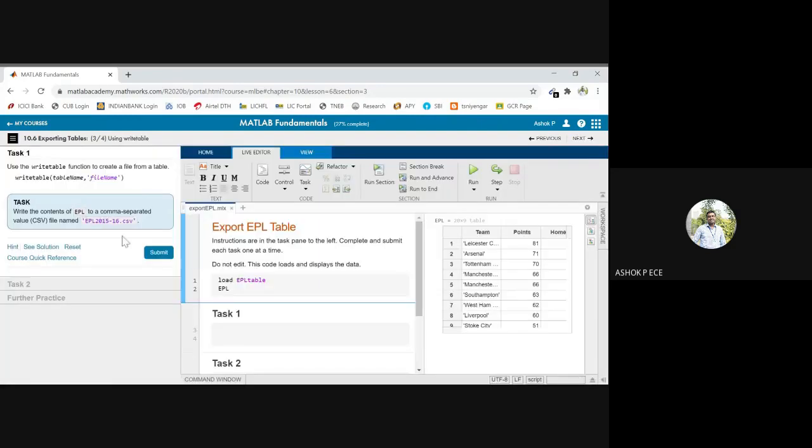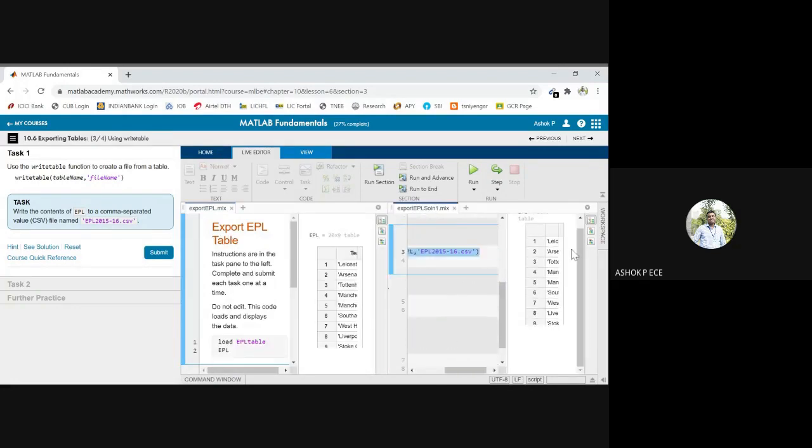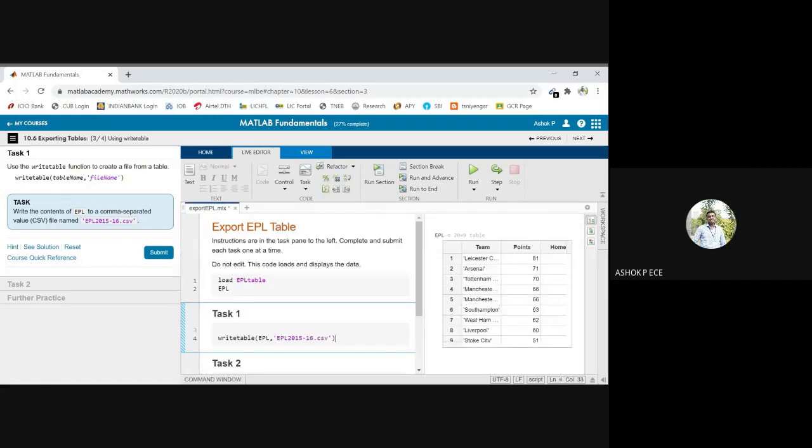You can use the command writetable also. That is what is loaded here. So to write the contents of the table to a CSV file named this, I'll be using the writetable command. See here, the writetable command. Writetable of this table into this name. So I'm giving this name exactly.